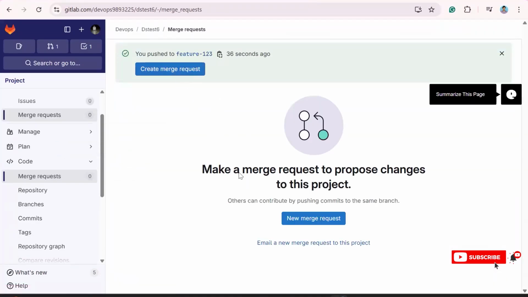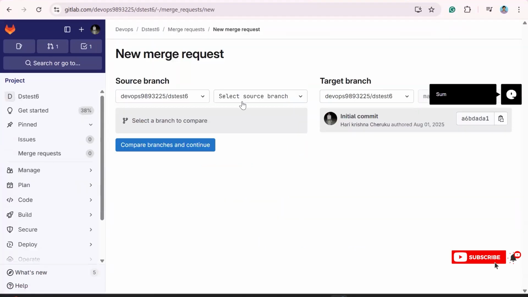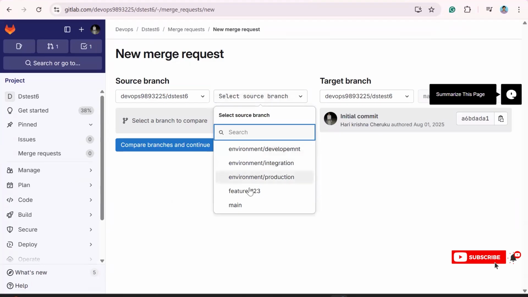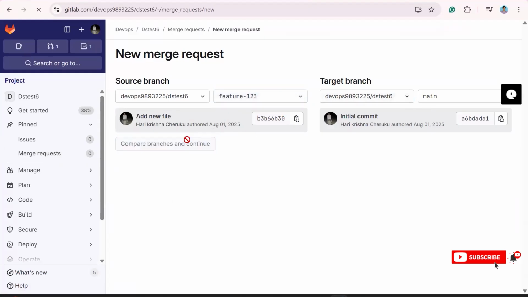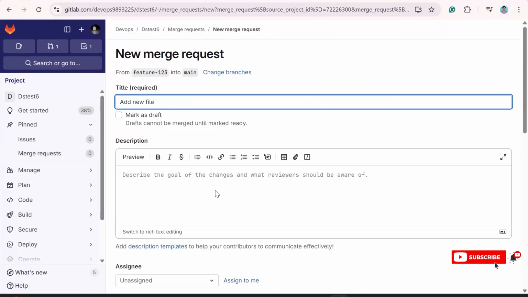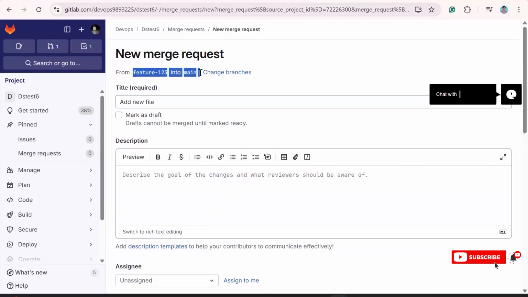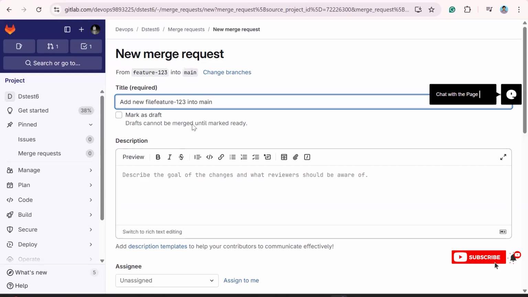What is that? New merge request, from the branch feature 123 to main. So you are merging the files from feature 123 to main. Compare branch and continue. Okay, so you are merging from feature 123 to main.